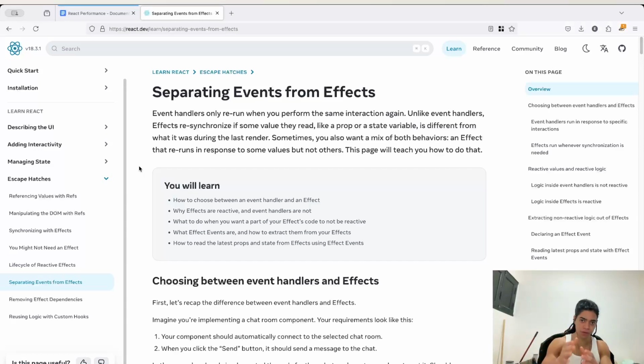So first things first, we need to understand how to think of the UI state as state change.